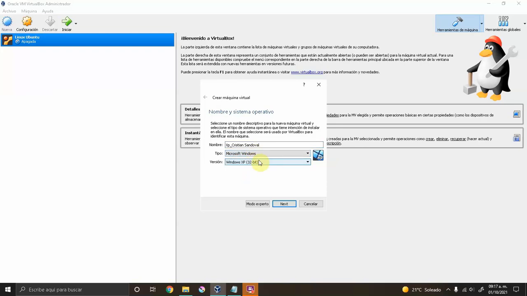In this area, we're going to select the system. In this case it is Microsoft Windows, and here Windows XP, and you can choose these options, 32 bits or 64. In this case, I'm going to choose this option because I'd rather not use the ISO of 32 bits.